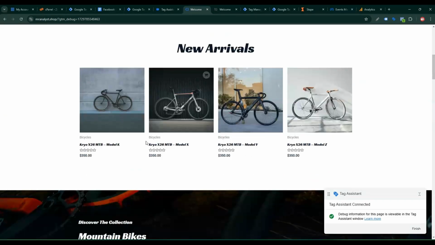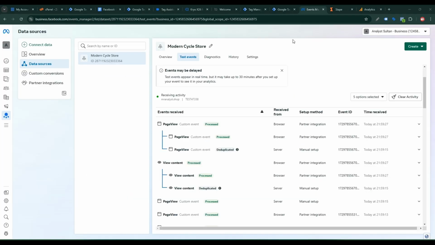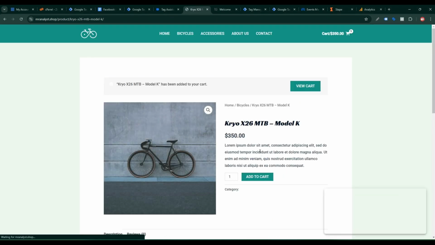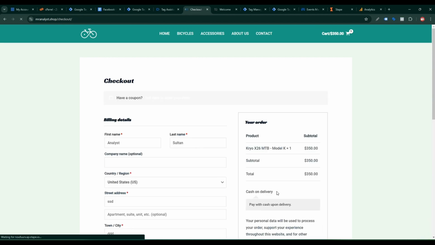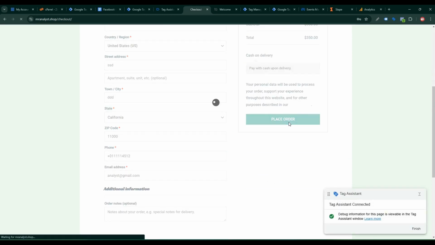Then go to your website, then click any product. Then click add to cart. Then click view cart. Then click proceed to checkout. Then click place order.